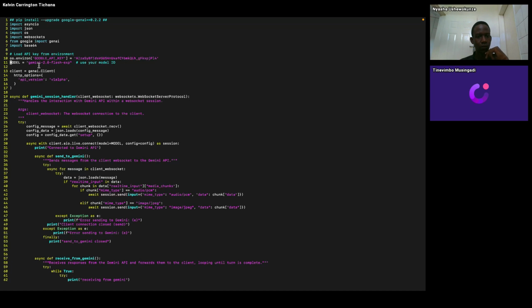This key, you get it from Google AI Studio. When you go to Google AI Studio, you can generate a key, and that key is what you use as your API key to communicate with Gemini 2.0. Which model are we using here? The Flash model. You need to specify which model you're going to use, and then you create a client which communicates with it. That's the Gemini client we're creating here, using API version 1 alpha.